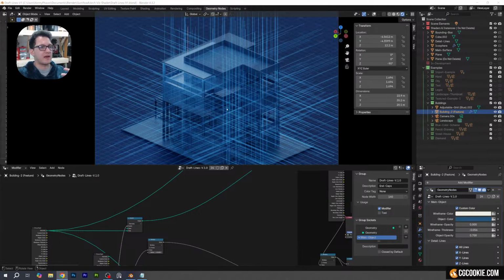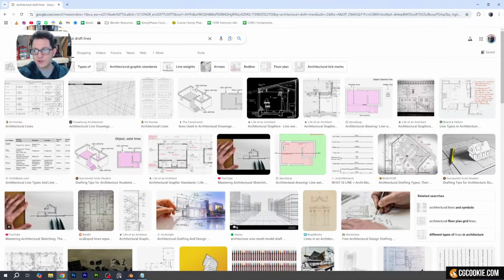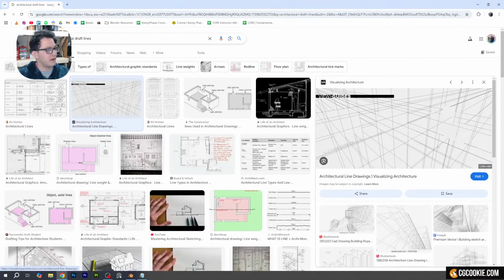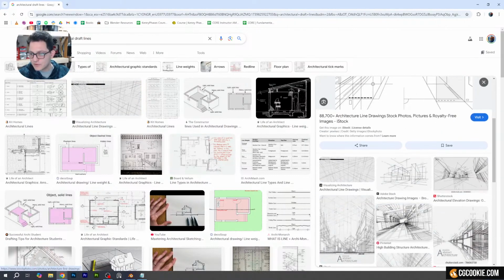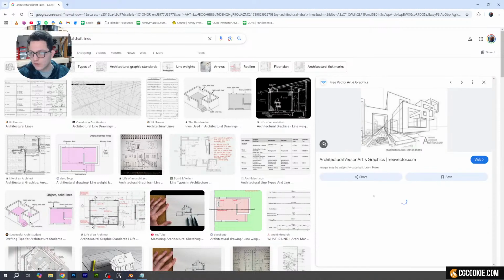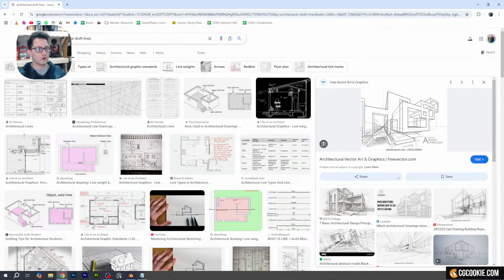Sorry, not a blueprint shader, like draft lines. For example, if you type in architectural draft lines and you go to images, yeah, this is exactly what I was trying to create, something like this right here, where you get these nice perspective lines and you can add them to any structure you want, right? And you can kind of make it look like a drawing.